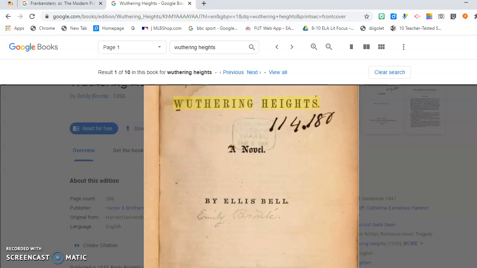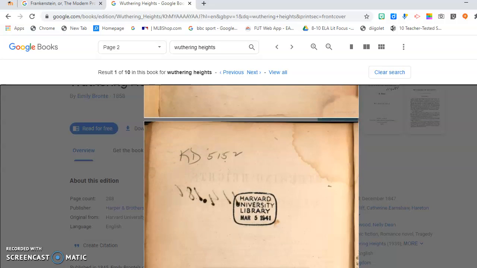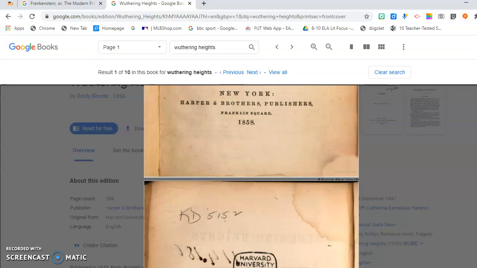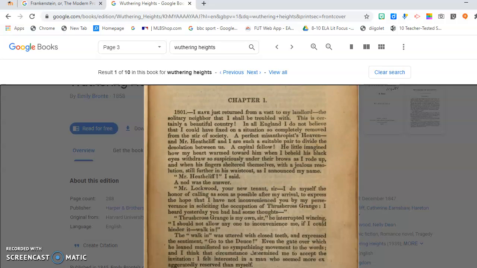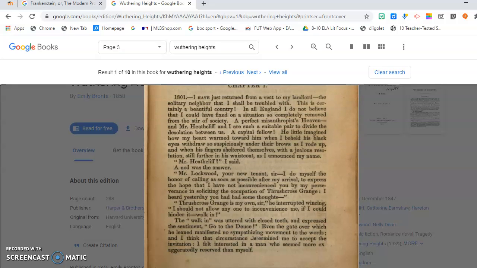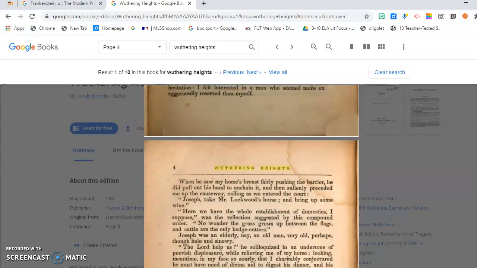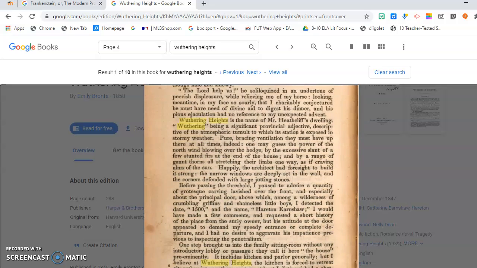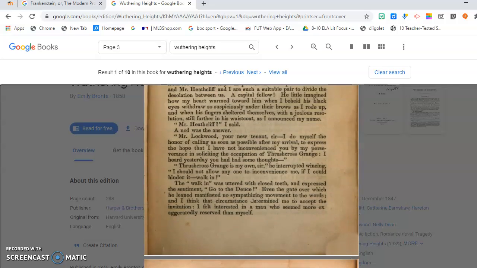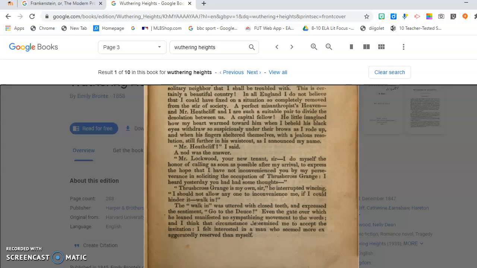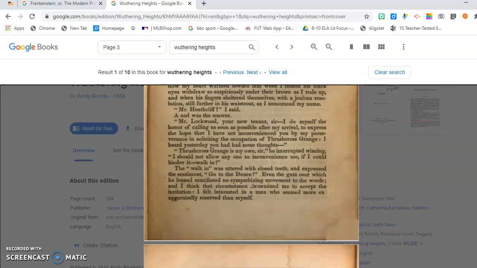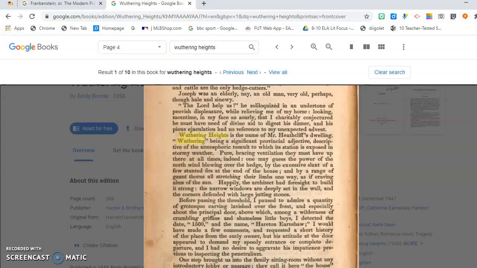You can see actually Ellis Bell is listed as the author. That was Emily Bronte's pen name when this book was initially published way back in 1858. And there we have the actual book. The cool thing, you're seeing the actual pages. This one's better than a lot in that the font is easy to read. Some of the older books have almost an archaic font. So this one is perfect for what we're looking for.